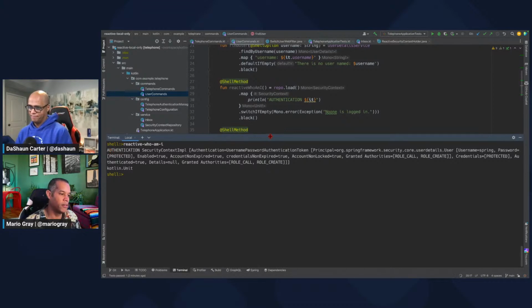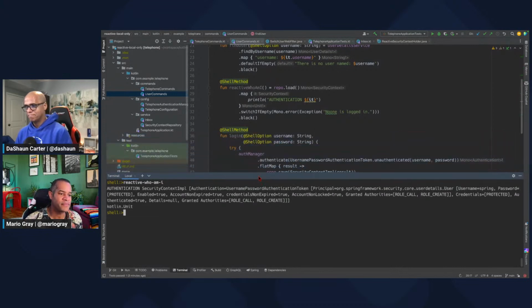Yep. So it's not completely asynchronous, because if it was asynchronous, you would hit reactive who am I, and even if it took a second, it would return to shell immediately, but then it would start printing out what you asked for, and I didn't want that. All right, so we can see that I'm logged in, and there are certain things that I can do.